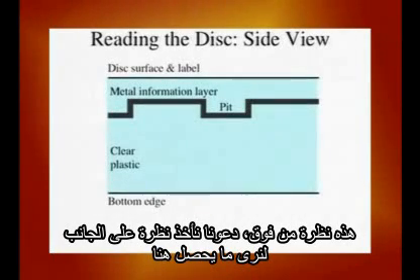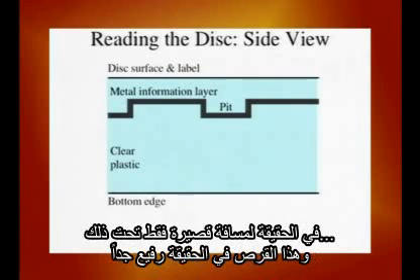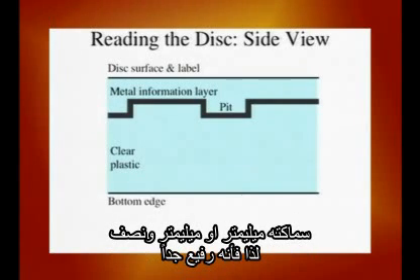So what happens? Well, this is a top view. Let's take a look at a side view of what's going on here. So here's a side view of a disk, and what you see here at the top is the disk surface where the label is attached. Actually, only a short distance down below that, and this disk is quite thin. It's about a millimeter and a half thick.